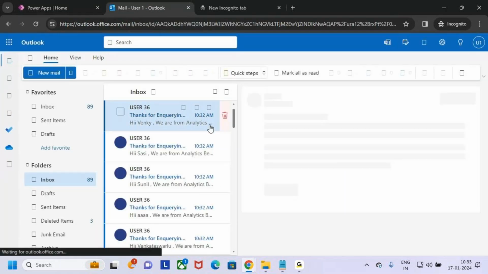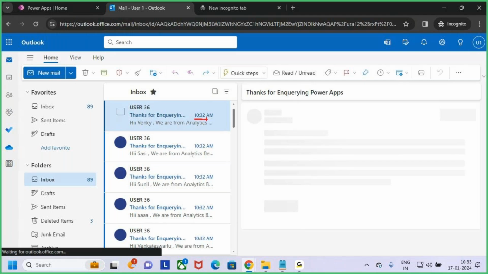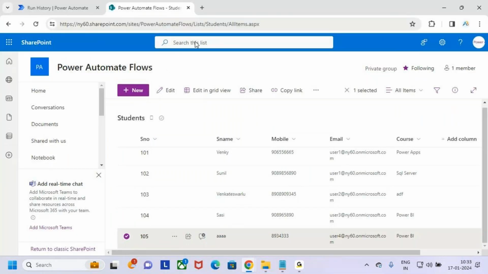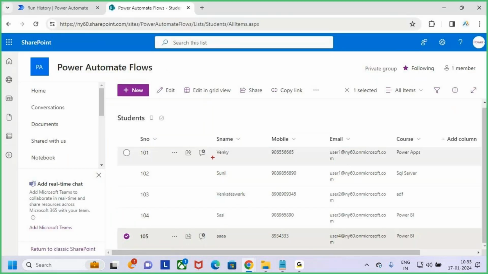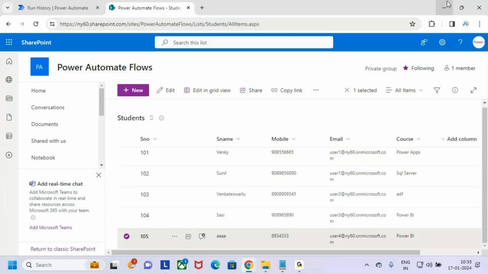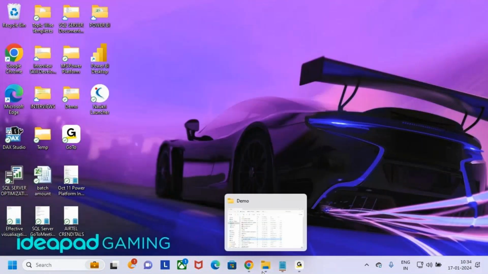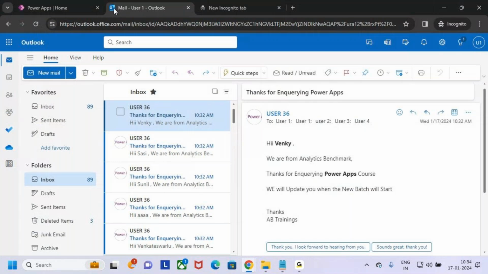Now see, it is received. At what time was it received? 10:32. Now what's the message? Hi Venki, we're from Analytics Benchmark. Thanks for inquiring about the Power Apps course. We will update you when the new batch will start. Now if you go to SharePoint, who is user one? Venki. What's the course he has inquired about? Power Apps.